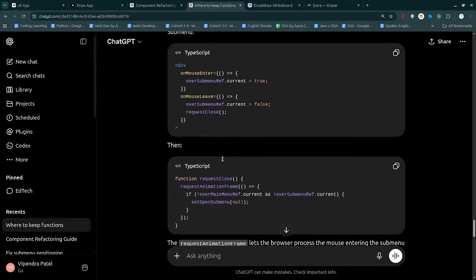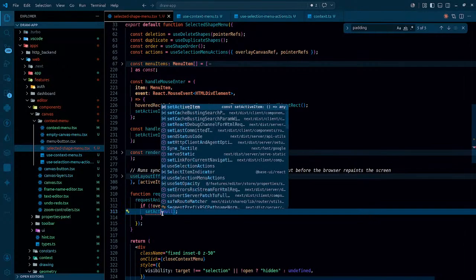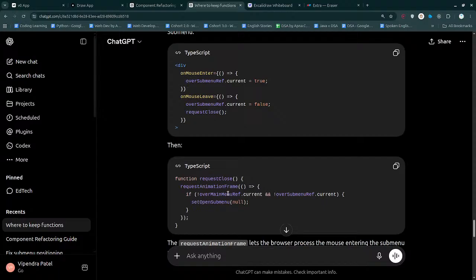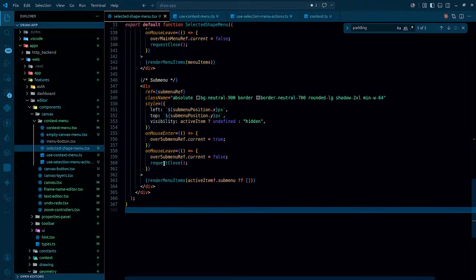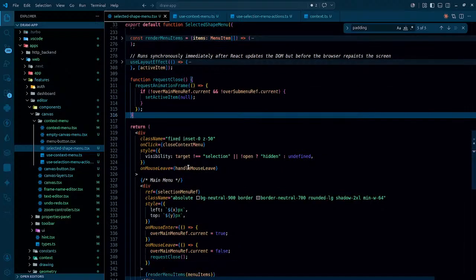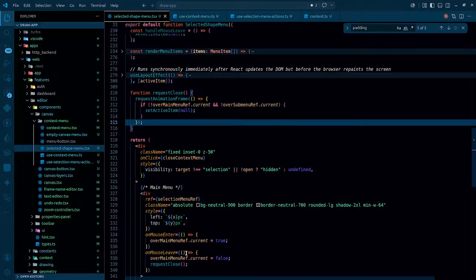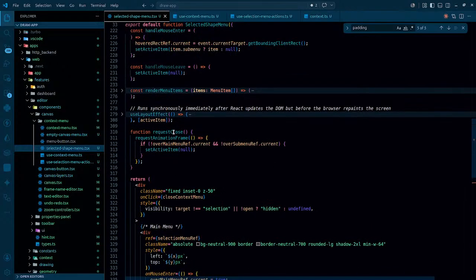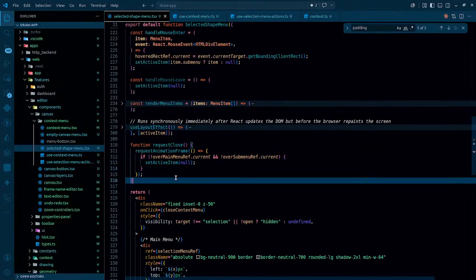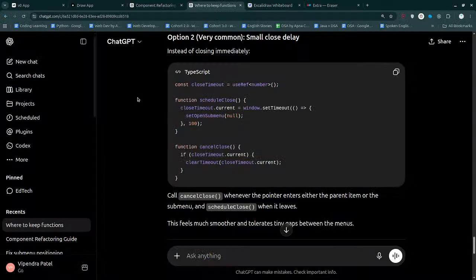Once this is done, request close is gonna be done as well. Set active item, and let's check this thing out in that case. So request close, when it comes to request close, I'll actually remove it from here, and handle leave request close, set this to this, and handle mouse leave is not really getting called, so let's check this thing out.